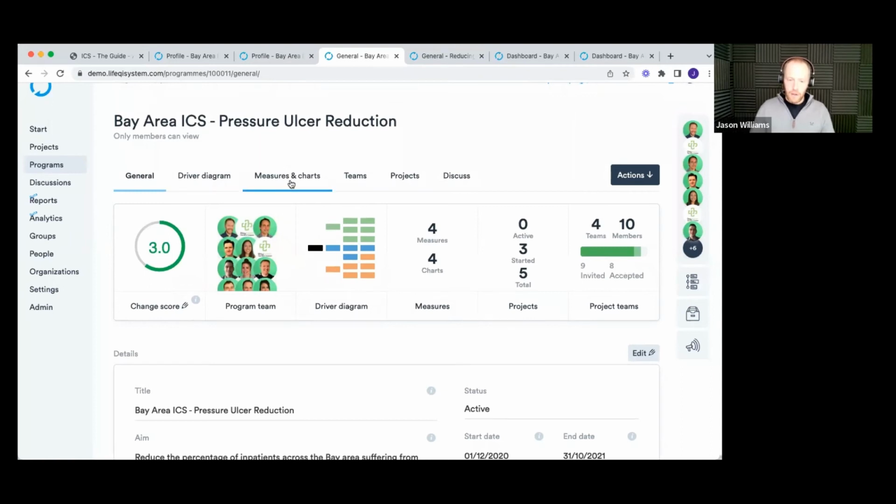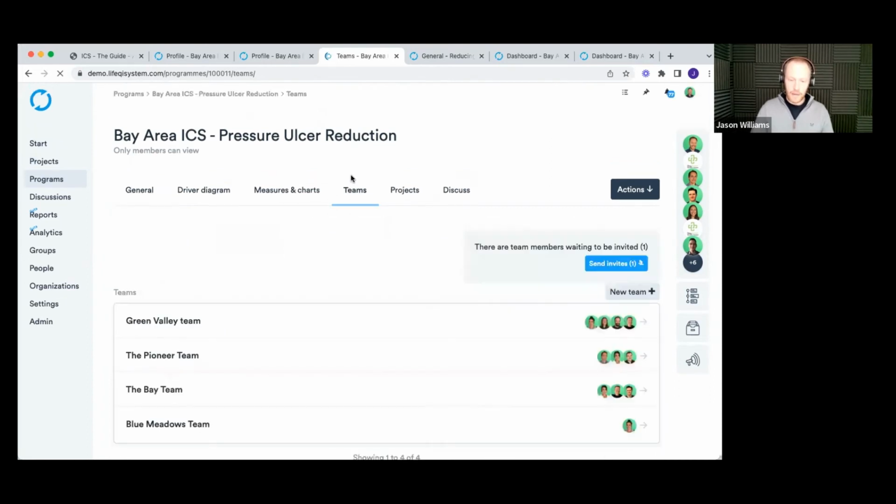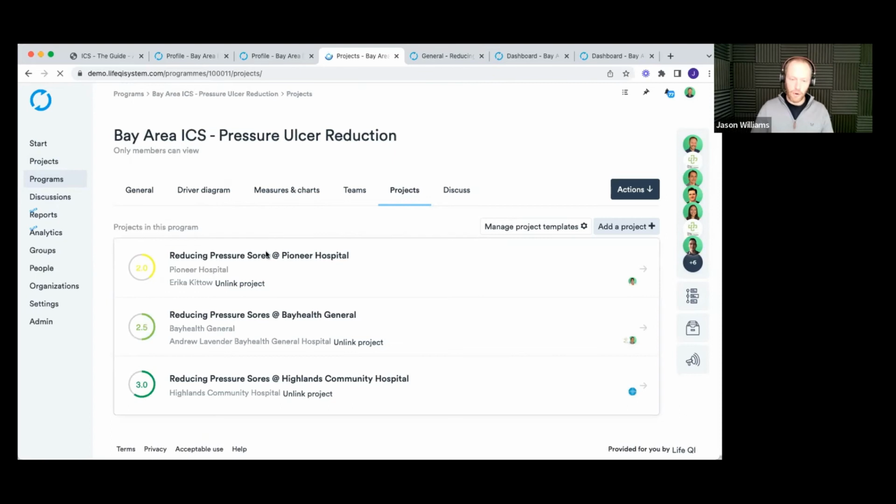Now, some of this structure looks very similar to the project. That's intentional. So you can have a program level driver diagram and a program level set of measures and charts. But then what we do is we set up a series of different teams. So these are teams from across our different organizations, and different people have been added to those teams. Each of those teams then gets assigned a project. So we can see they've got very similar titles because it's basically the same project, but we've got one for Pioneer Hospital, one for Bay Health, one for Highlands Community.